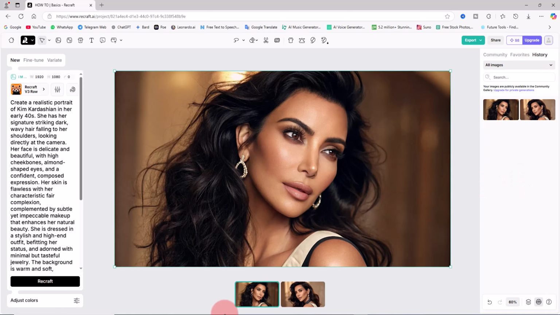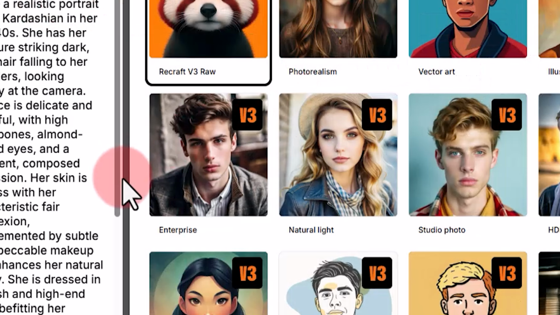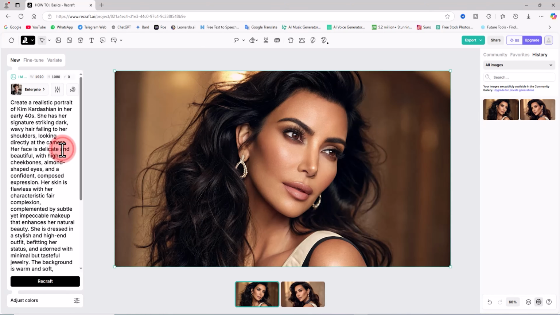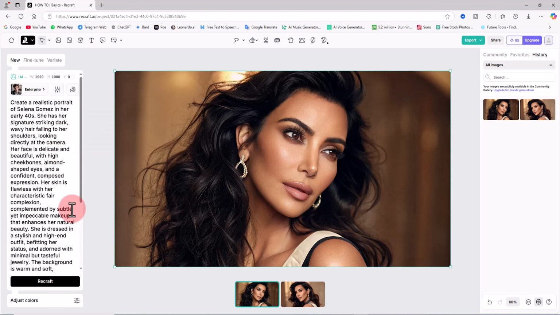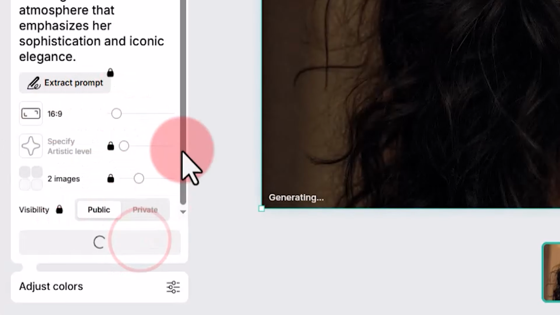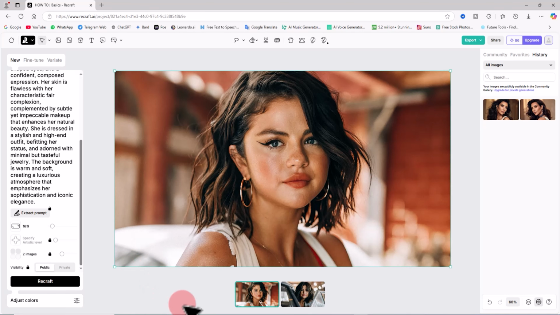Let's move to the second test and change the style for generating images. For this purpose, I click on the Style drop-down menu. From this list, I select the preset Enterprise. I clear the previous prompt and paste a new one into the text box. In this test, I want to generate an image of Ela Gomez in a new style. Without altering any of the previous settings, I now click on the RecRaft button. My request enters the queue, and after a short period, the images are ready.